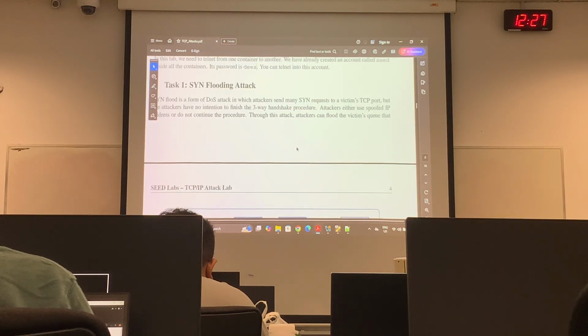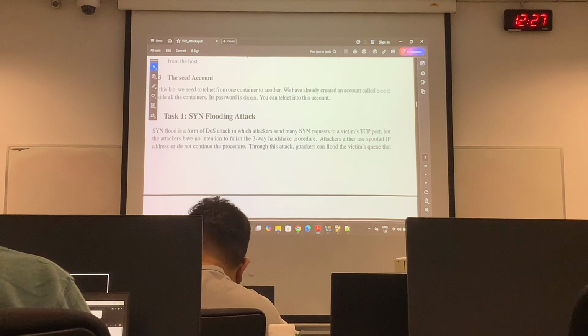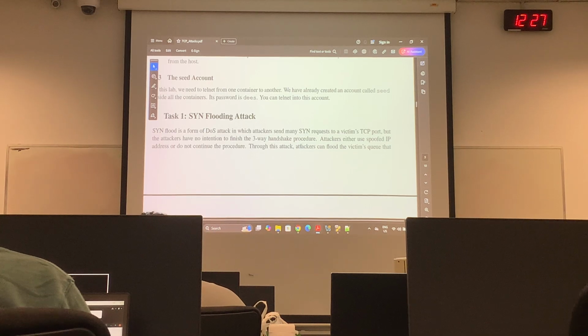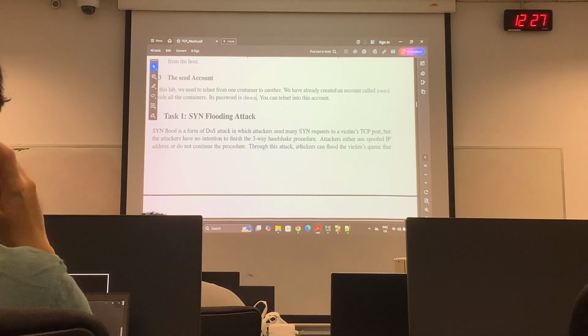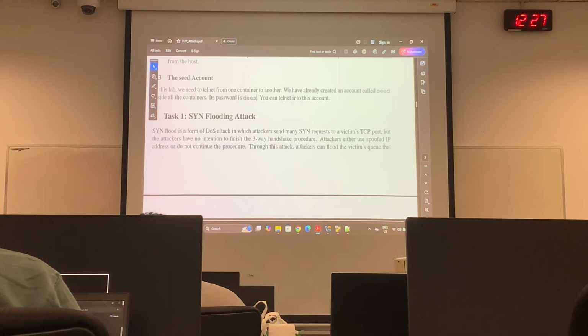Okay, so you're going to do SYN flooding. SYN flooding is a form of DoS. It's actually not just SYN flooding, you can do other types of flooding using different threads. For example, one of them turns on three threads.